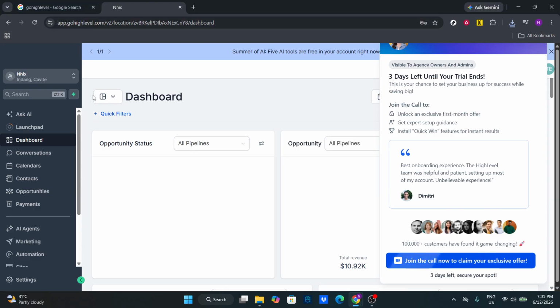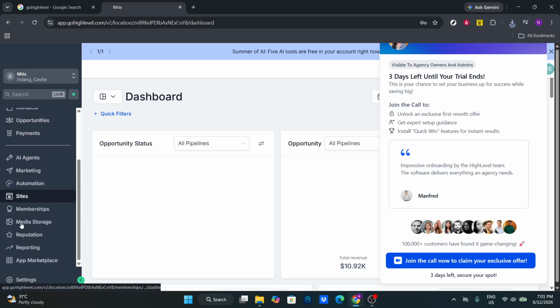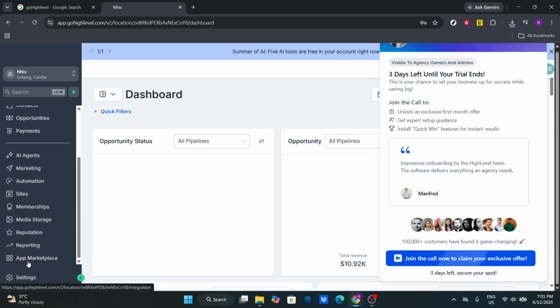This is where you'll find the main navigation menu used to access different areas of the platform. From that left side menu, click on Sites. This will take you to the section where website-related tools and connected site services are managed.